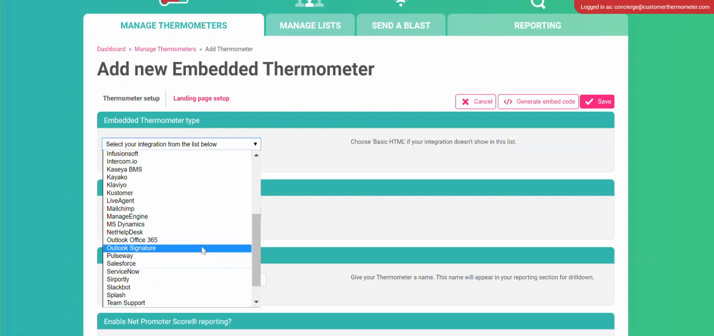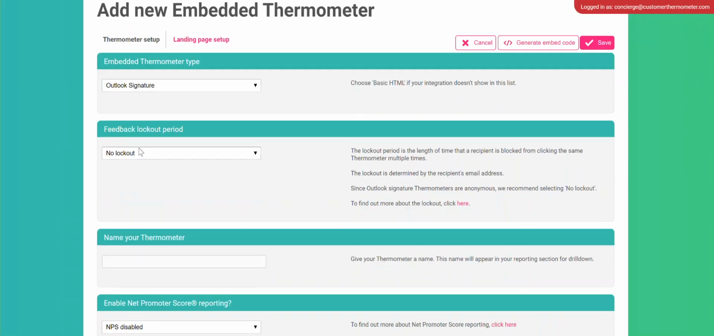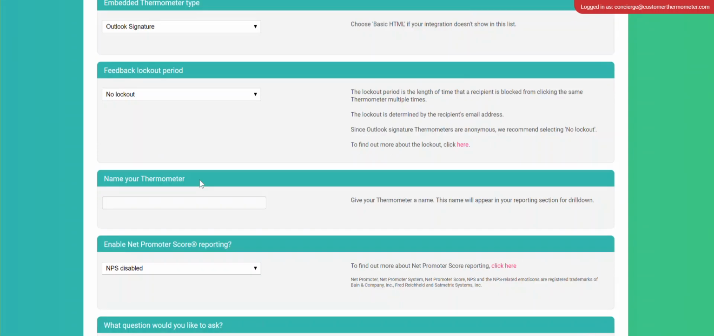If you have Outlook Office 365, you will need to select this option and your setup will be different. So if you're just looking for a standard setup, we're just going to select the Outlook signature. We will not be using Lookout. Please do not use Lookout for any Outlook thermometers as it will end up blocking a lot of your recipients' responses, which we don't want.